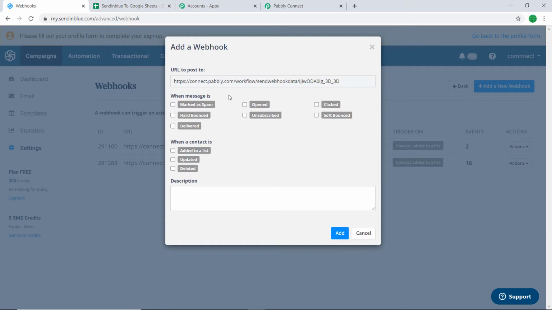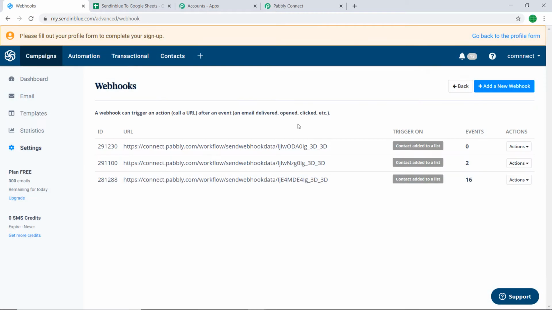As you can see, there is a set of options like marked as spam, opened, clicked, added to a list, updated, deleted. Basically these are events. When you click one of these events, it will ensure that when this event happens, it will start sending the data. Our event is when a contact is added to a list, so we are going to click on this list. Then click on add. Okay, it is showing that a webhook has been added.